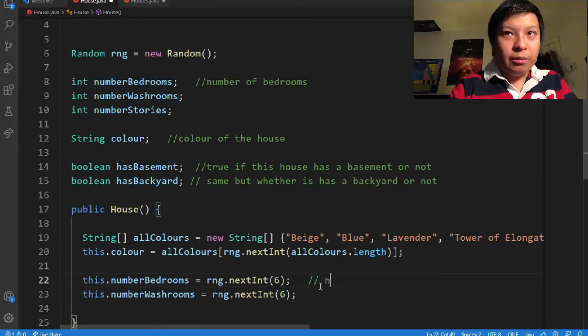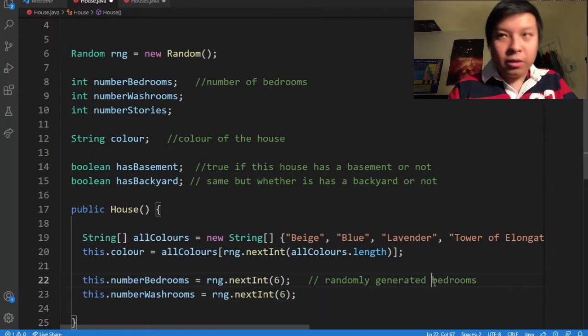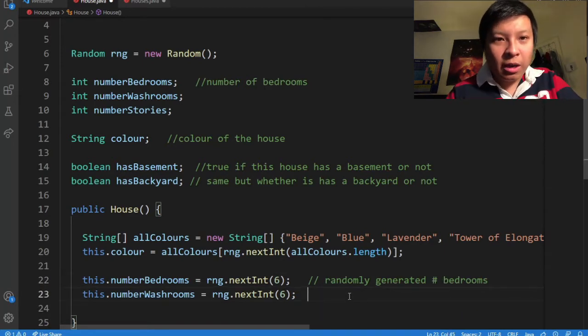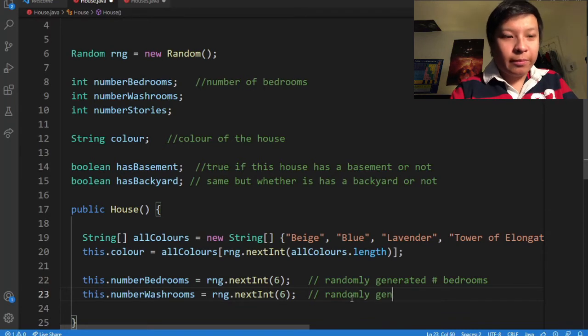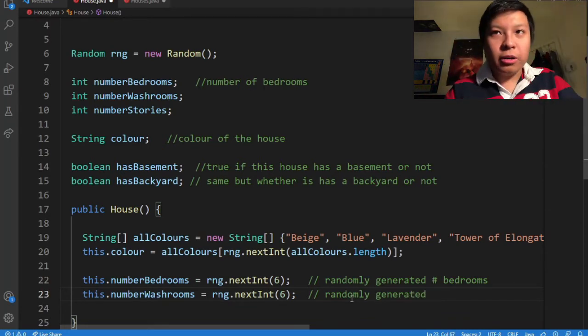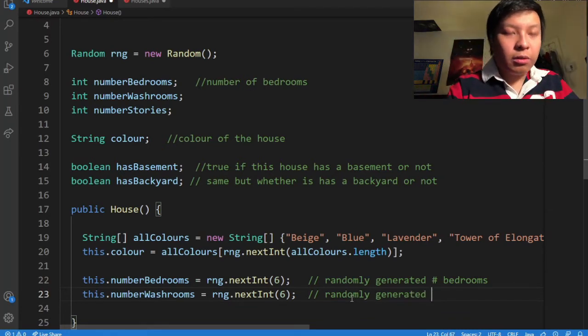No, randomly generated bedrooms. It's a number, so this house can have 0 bedrooms if it's possible. Same thing for washrooms. Randomly generated number of washrooms.